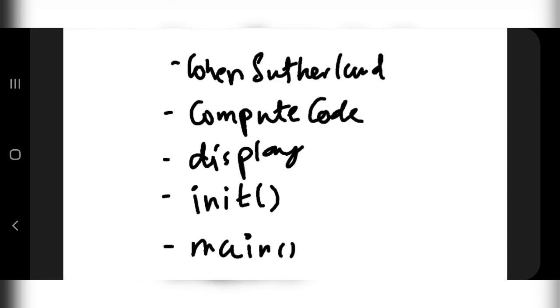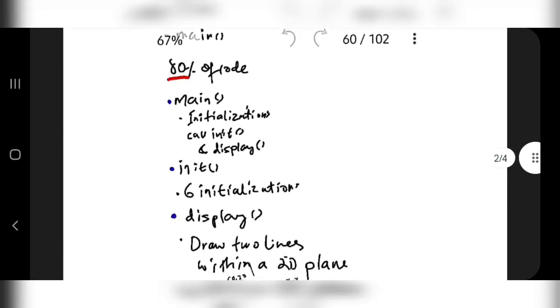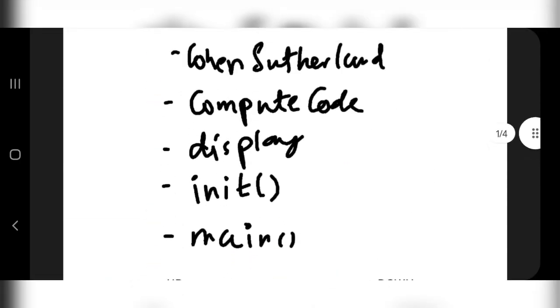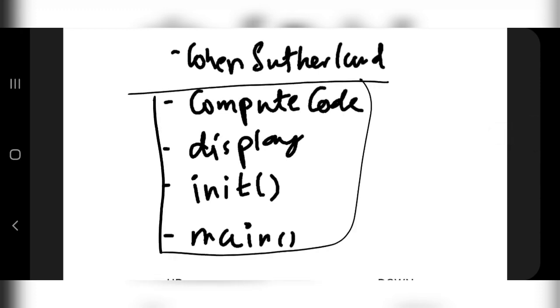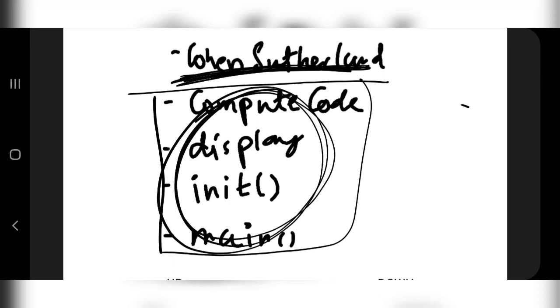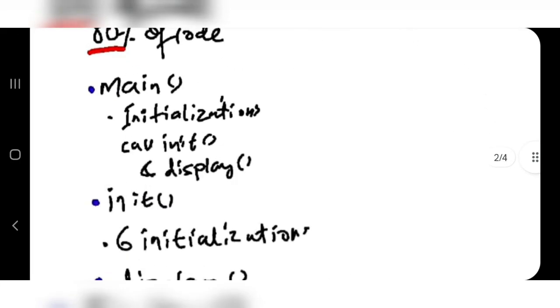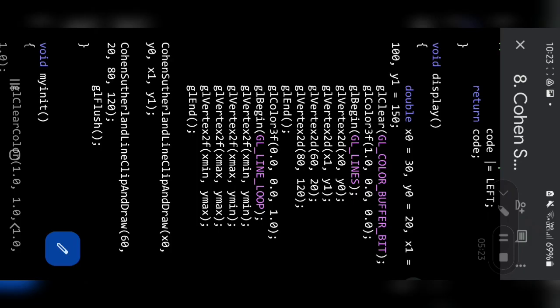Okay, and 80% of the code is very small. 80% of the code means among the 5 functions, the first 4 functions are very simple, and the main function is a bit lengthy one. So let's get done with these 4 functions and we'll be just left with one function. So what is in the 4 functions? In the main function, you're doing the initialization things, calling init and display, as usual what you do in the main function. So let's have a look at that.